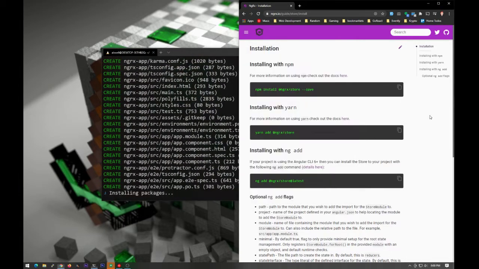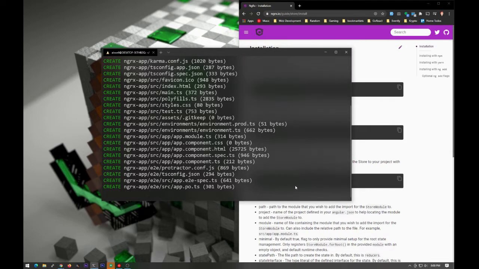Okay, while that's installing, we're going to look at the next part we're going to install, which will be NgRx. So we are using Angular's CLI. So we're going to use this ng add NgRx store latest. So let's go ahead and copy that. This should be just about done.